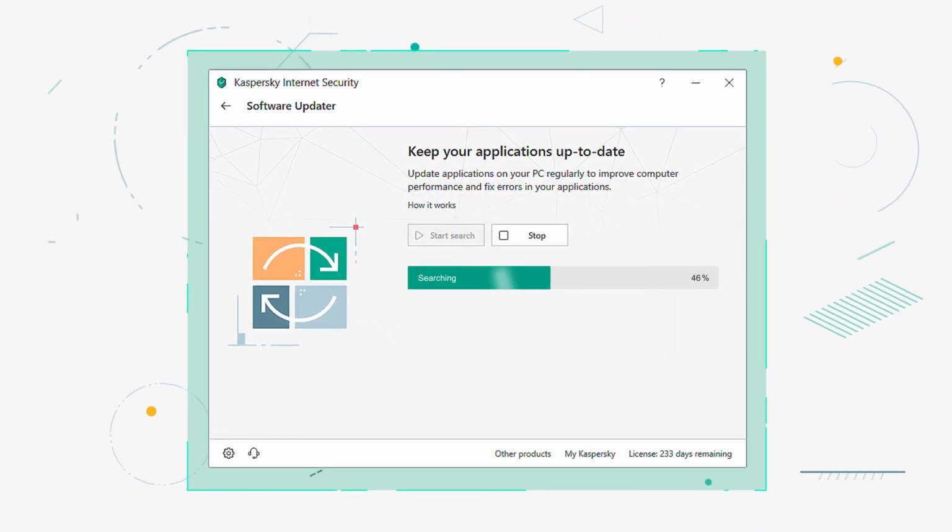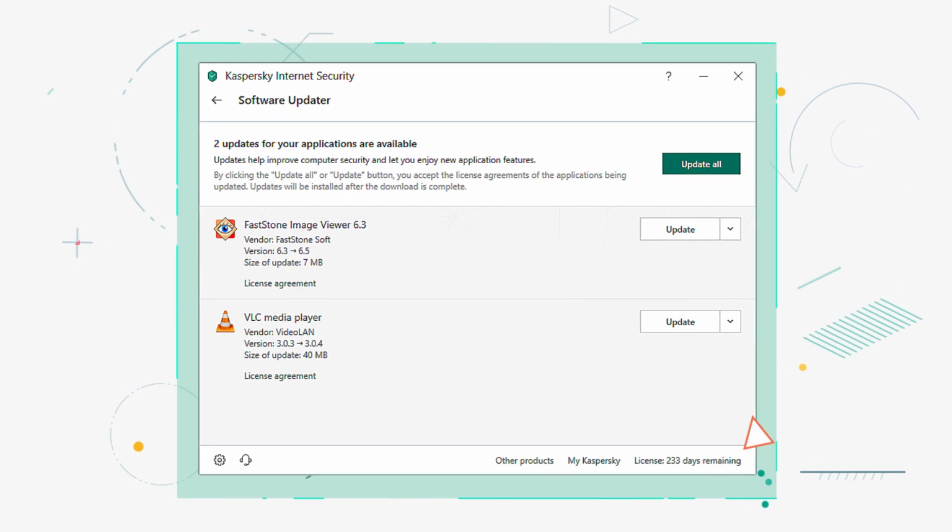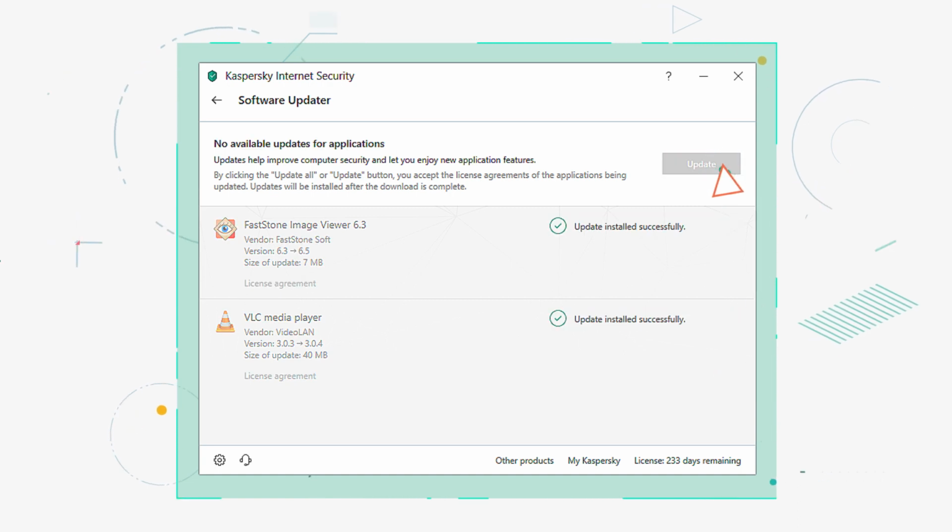Kaspersky Internet Security will check if updates are available for applications installed on your computer and will offer to install the detected updates.